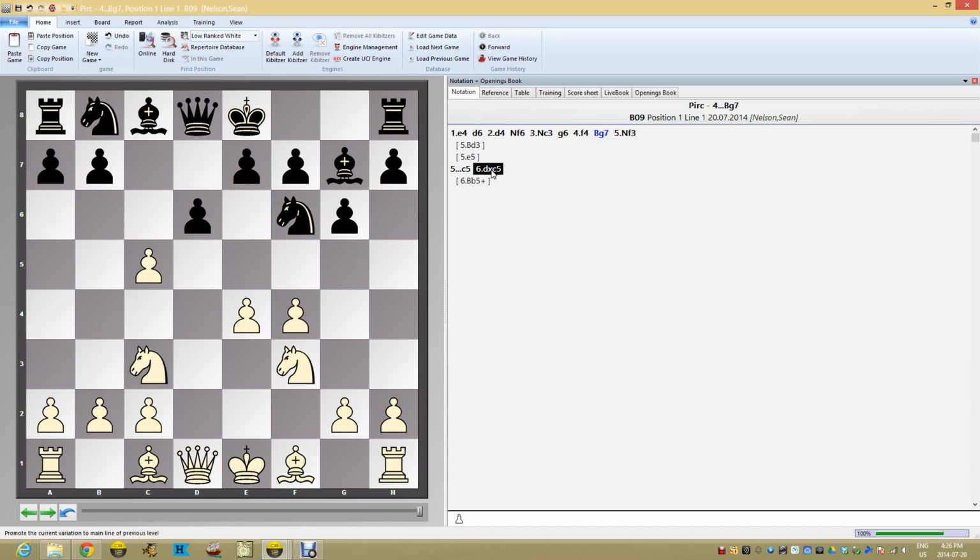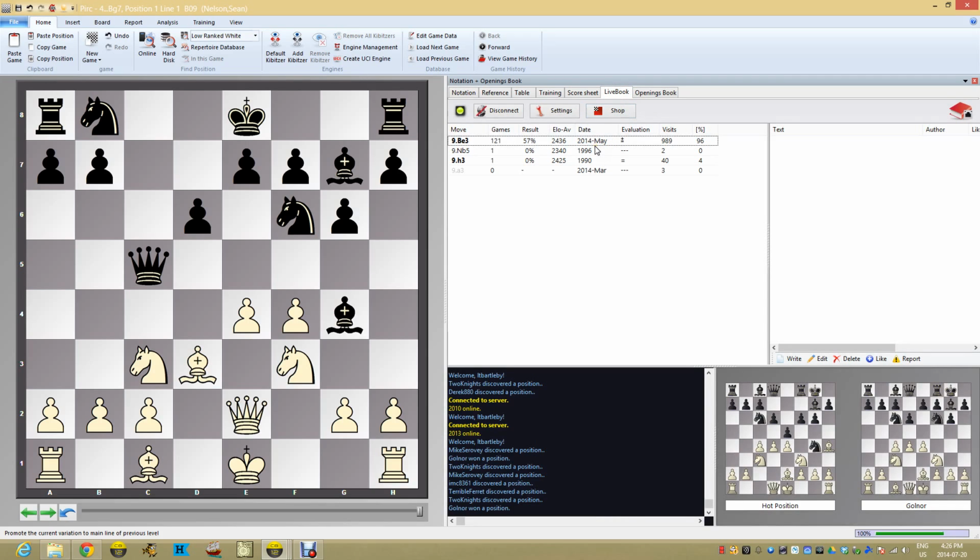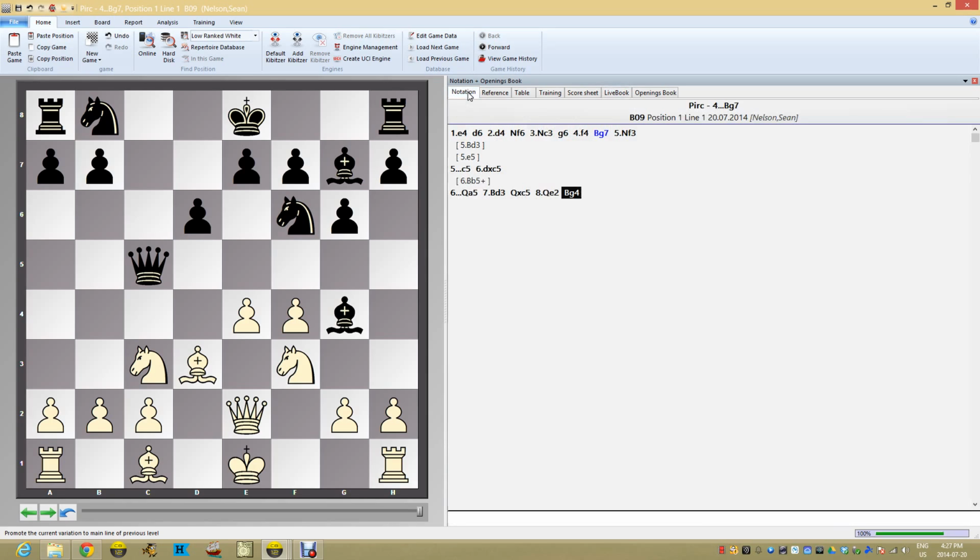So here, the book says if we get into the situation, Queen A5 is the best move, and then 7 is Bishop D3, and then Queen takes C5, boom, and then Queen E2 is where we are. And then at this point, Black's best response is Bishop G4. Pow. All right, and what I can do is take a quick look at the ChessBase LiveBook, which allows me a quick evaluation based on white's move, and you can see, oh, minimal advantage to white there, and all right, fair enough.